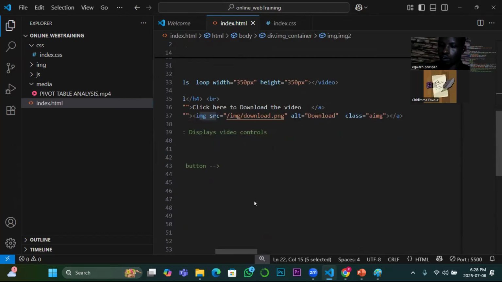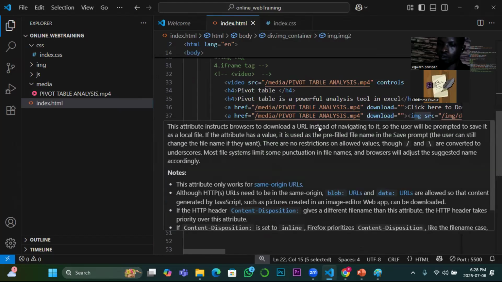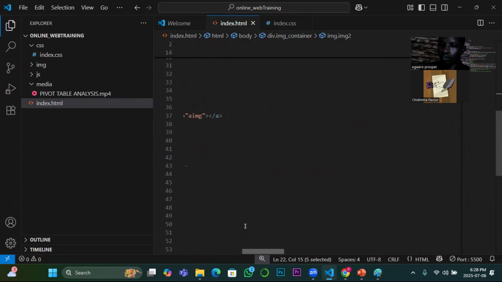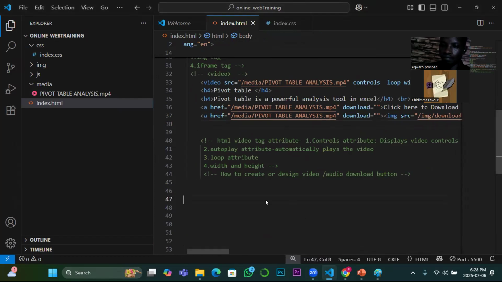So now let's quickly look at how to add audio. All these download methods are also applicable to audio, so I'm not going to go through that again. I will just go straight to how to use the audio tag.